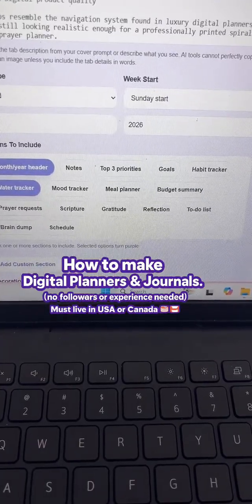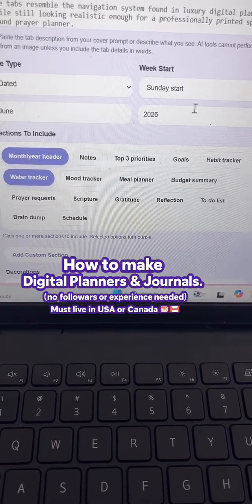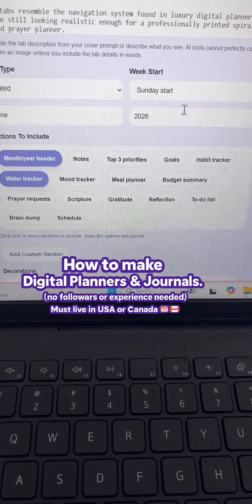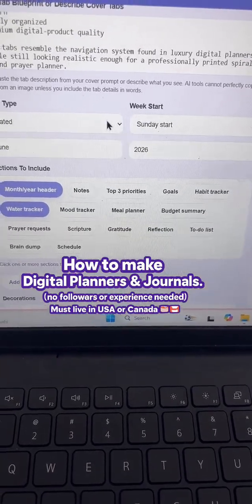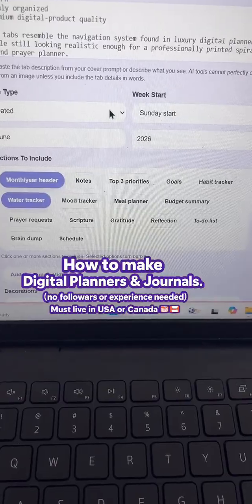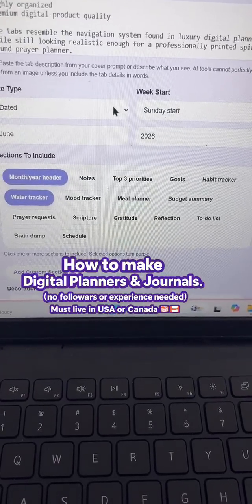So now this is the layout, right? So we have a goals layout, right? This is what we're creating, a SMART goals layout. So do we want it to be dated or undated? Do y'all want to see a dated version or an undated version?